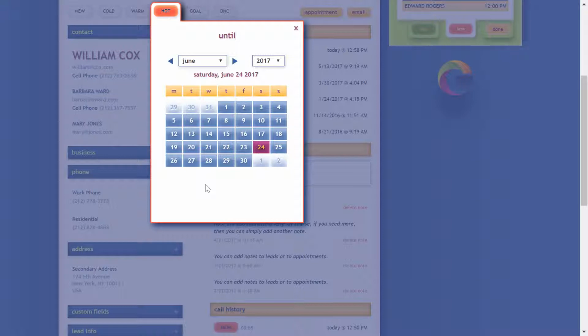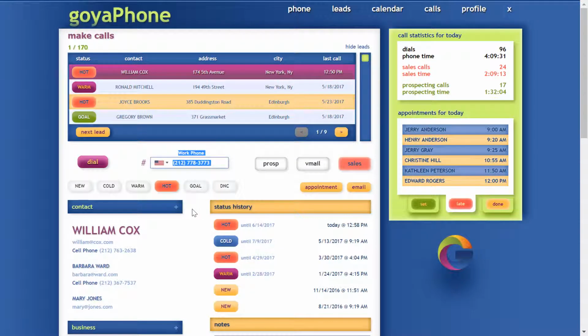So in sales, sometimes people make decisions at a certain date. So for example, this lead is hot until June 14th. And on June 14th, they're going to be making a buying decision. And either you got it or you don't. And so it's hot until June 14th. And so that's how the status works.